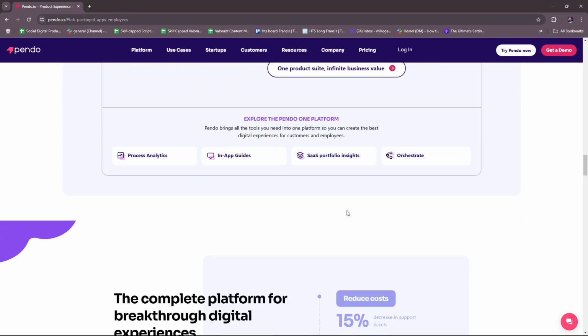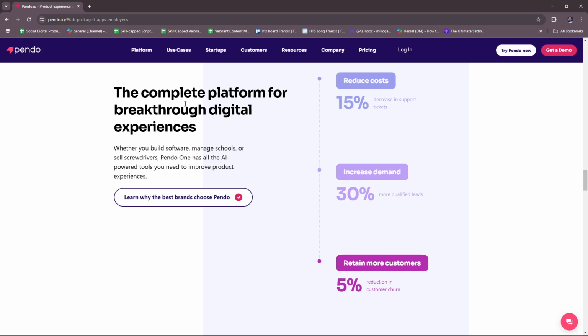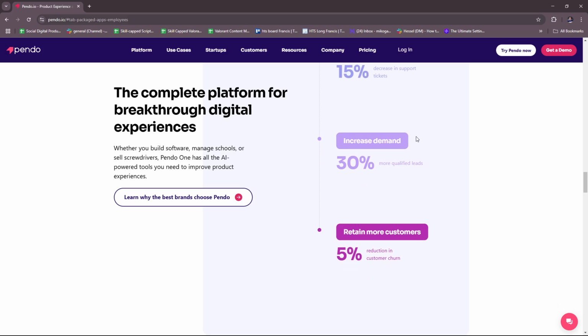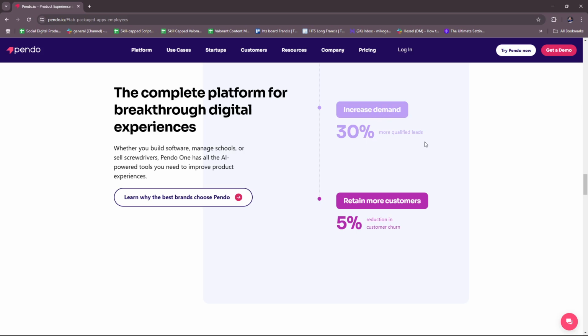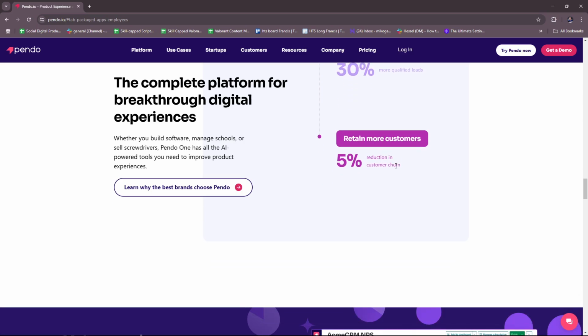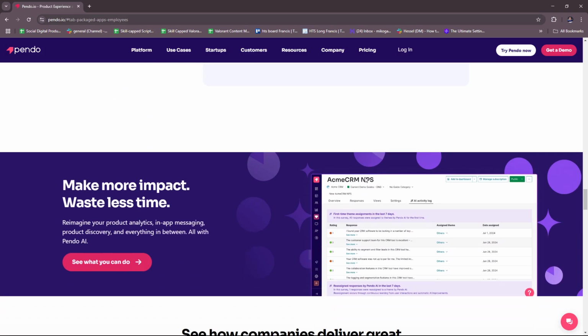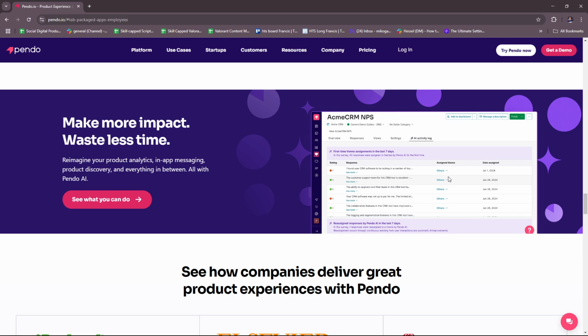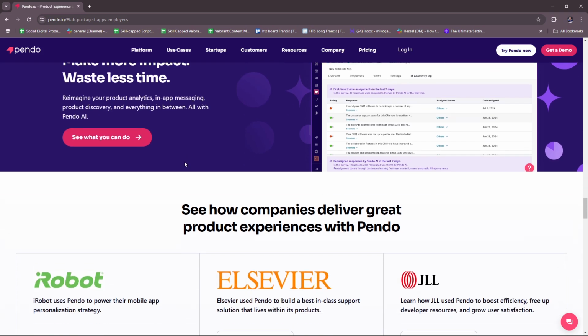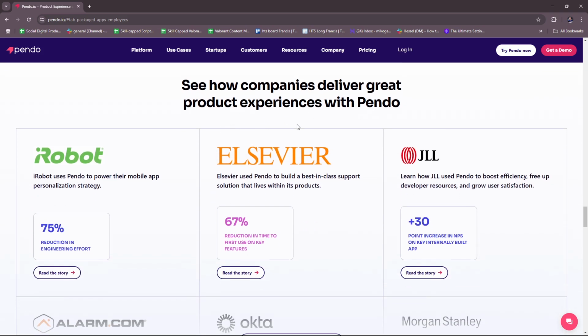All right, so moving forward, Pendo is the complete platform for breakthrough digital experiences. You can see some data here: 15% reduced costs in decrease in support tickets, a 30% increased demand, so more qualified leads, and 50% reduction in customer churn, allowing you to retain more customers. Here is a preview of the interface of Pendo. You have the Acme CRM NPS. And see how companies deliver great product experiences with Pendo.